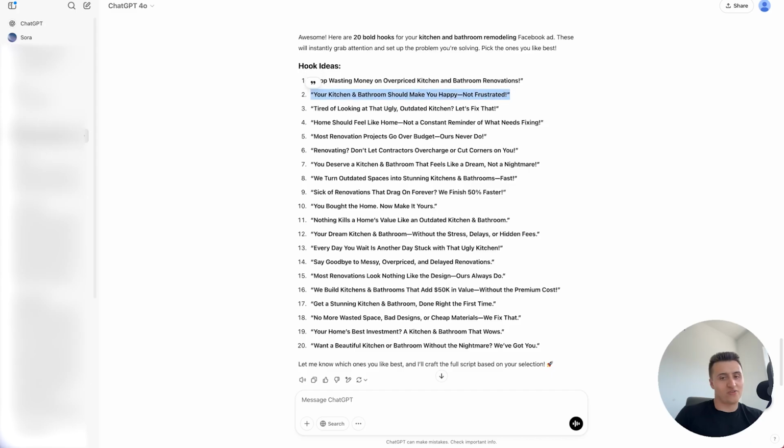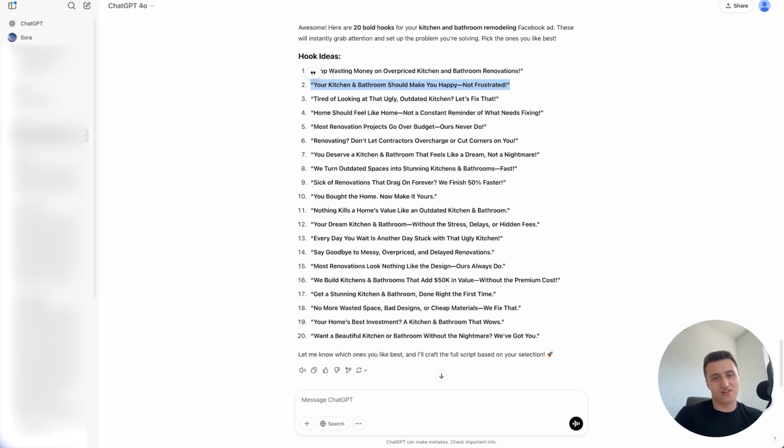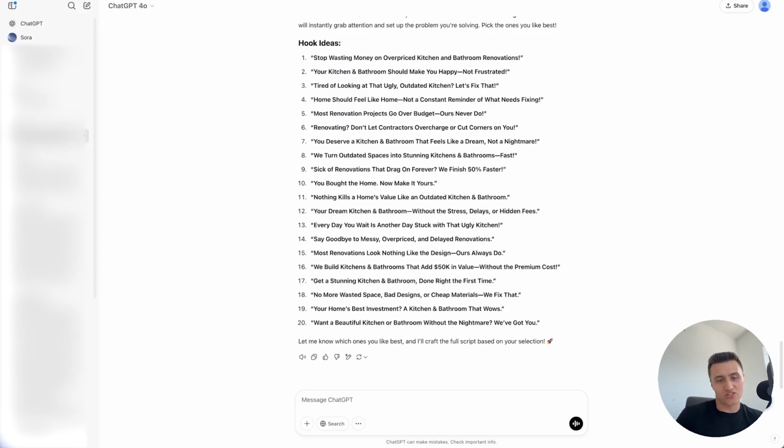Your kitchen and bathroom should make you happy, not frustrated. Tired of looking at that old, outdated kitchen? That's going straight to the pain point. That's a great hook. So all of these hooks are genuinely quite good. What I would do is probably save all the ones you like and then have them as a backup for the next lot of ads that you're going to record and test.